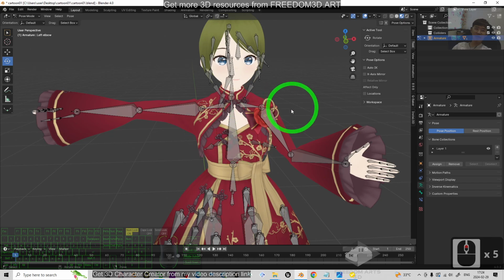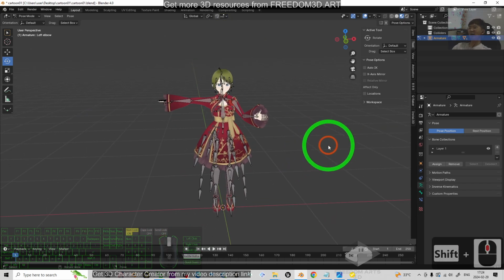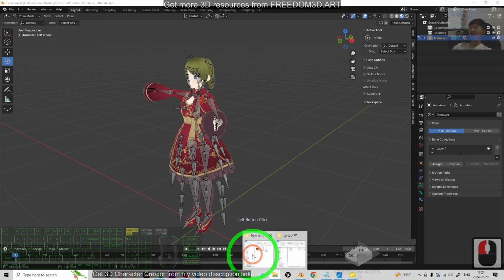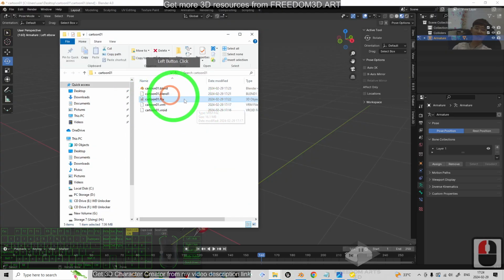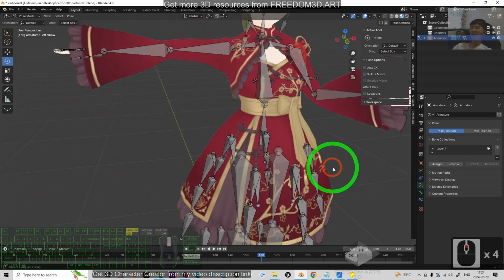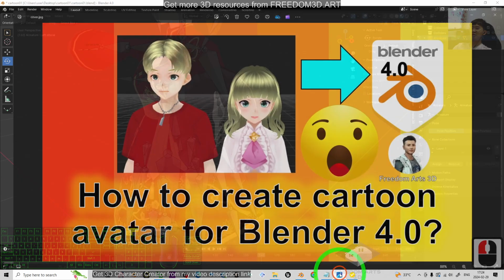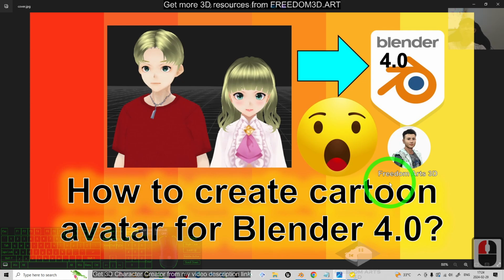And you can create your 3D animations by using this 3D avatar, and you already have the FBX file as well. You have the FBX file, and you can import it into any 3D software, or you can just animate it in Blender. It is really awesome. You can now create any cartoon 3D avatar for your Blender 4.0.